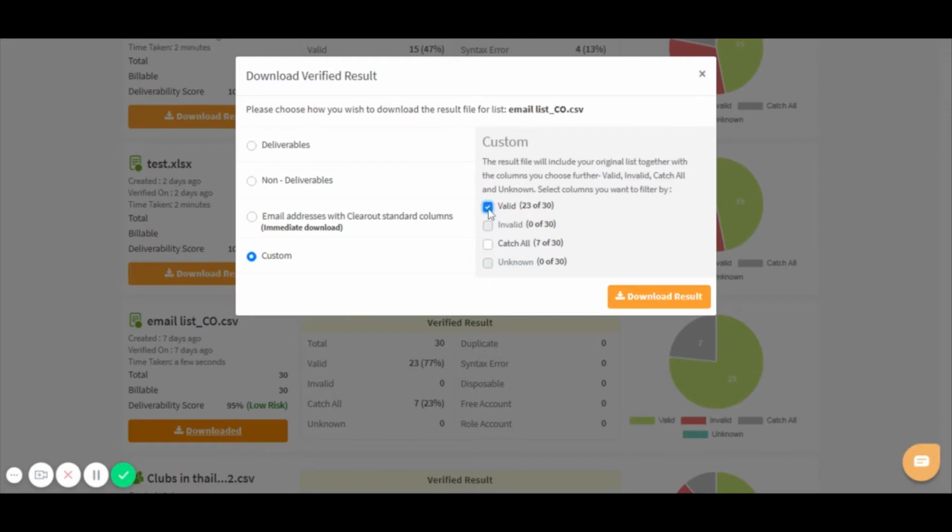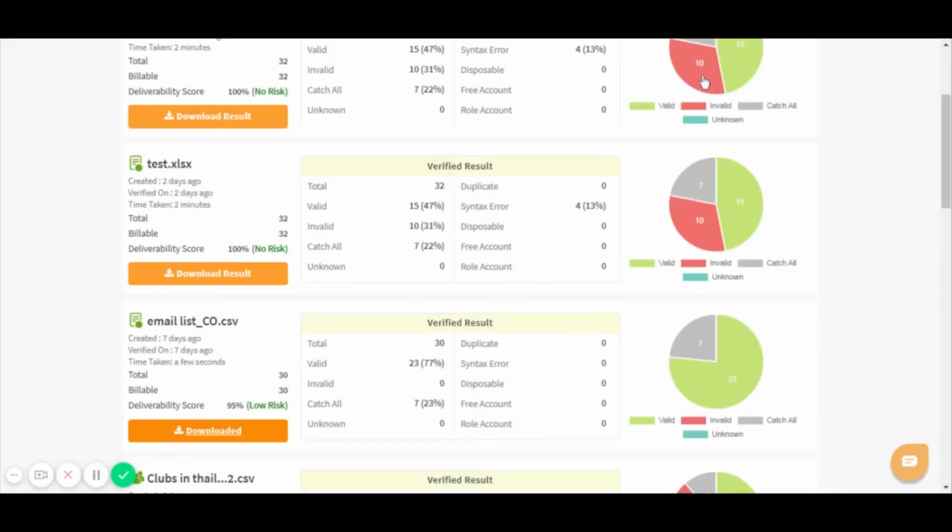So this is the new way of downloading the results. This is the new feature that has been added to give you the kind of result you want to download. If you are not concerned with the invalids, the unknowns, the catch-alls, and you just want to concentrate on the valid ones, you can easily download the valid ones with your original file or with the Clearout kind of file, however you want to. So this was the second feature that we had added.